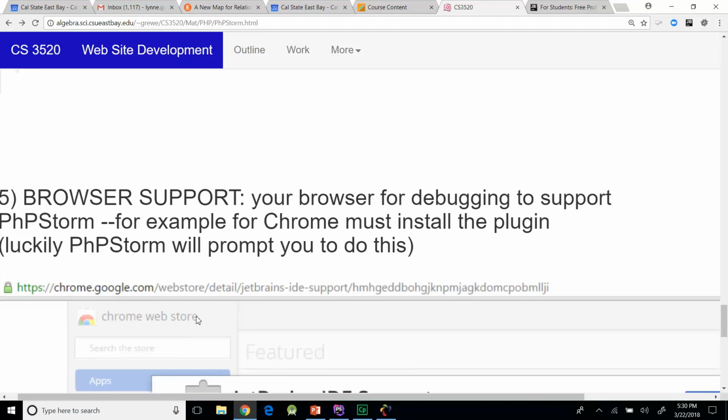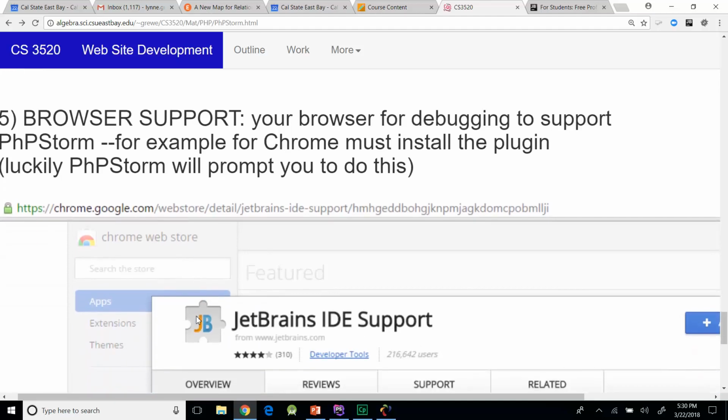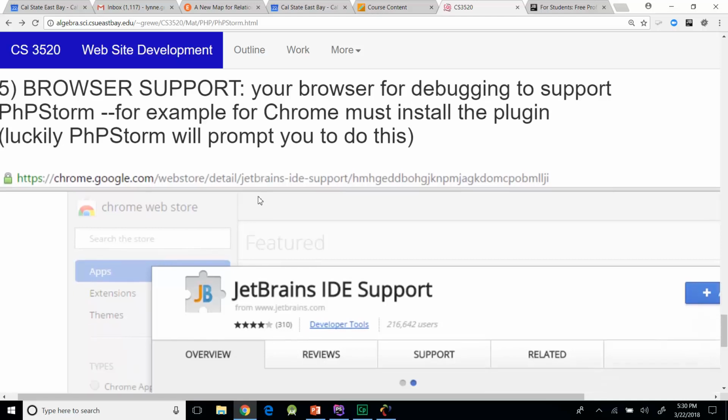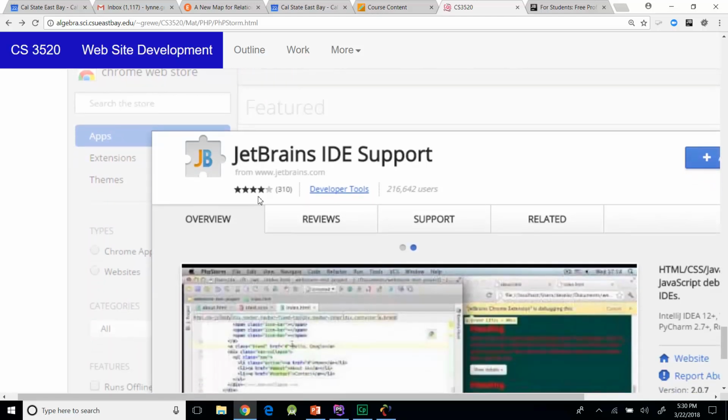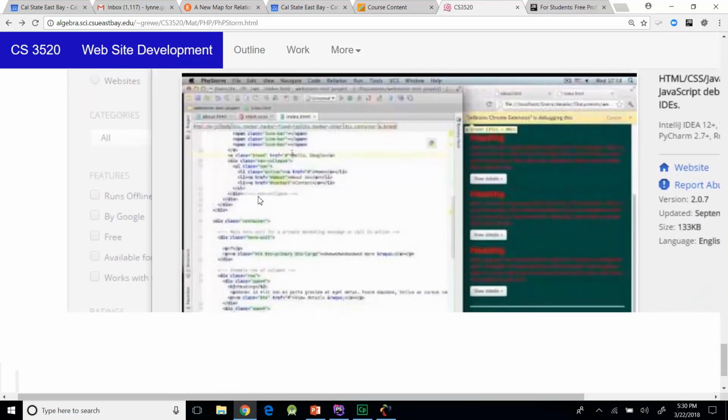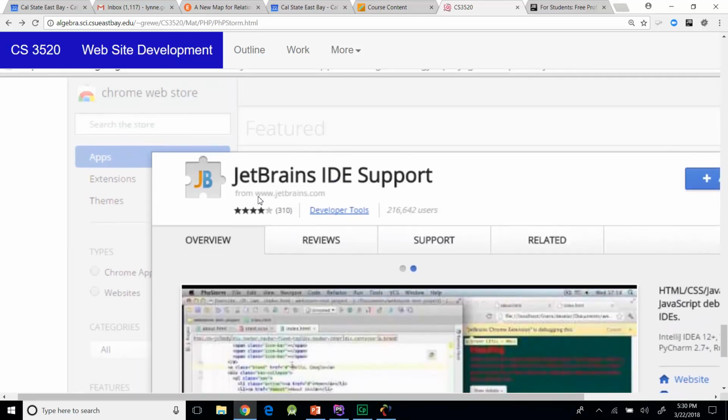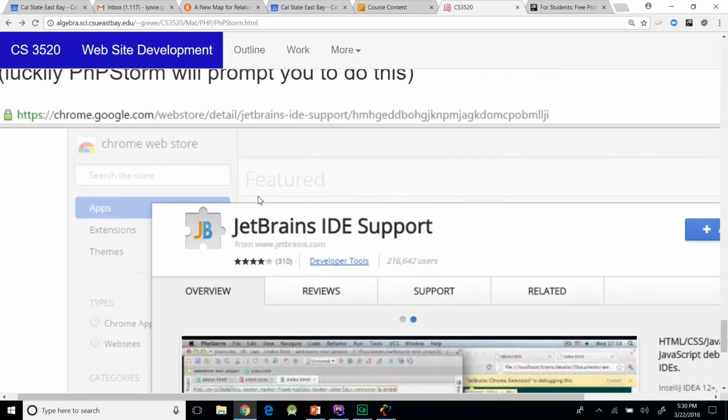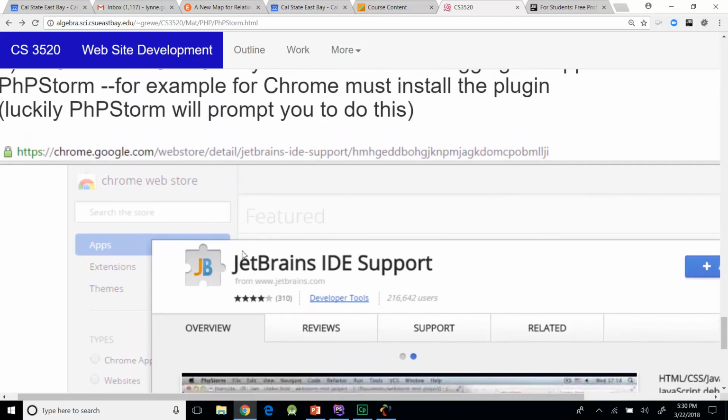Another thing that I added here, as I'm getting set up, is browser support for debugging. We'll talk about this more when we get to debugging a little later, but for Chrome, I'm suggesting you use the Chrome browser. There is a JetBrains IDE support extension that you need to install, in addition to another plugin extension. Basically just search for this Chrome JetBrains IDE support and do an installation.